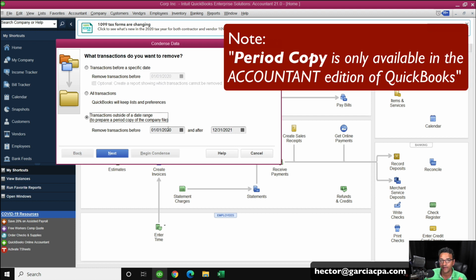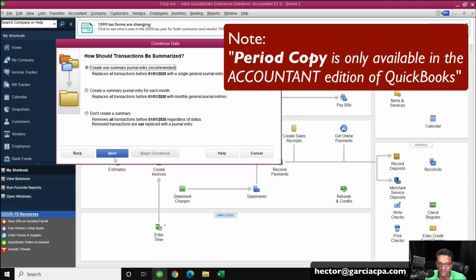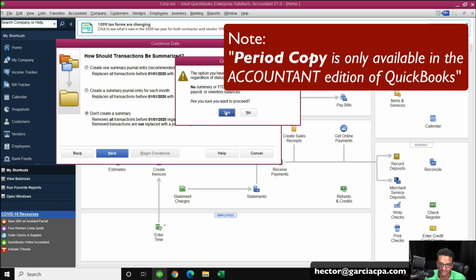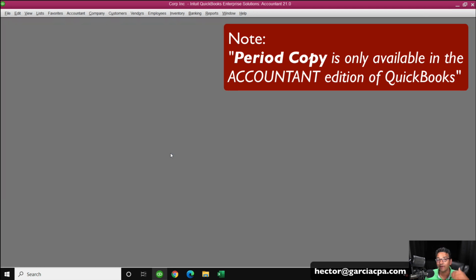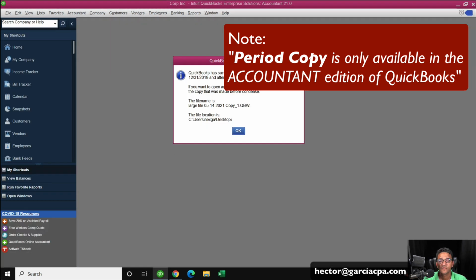I'm going to pick a date range that also includes dates in the future, because I'm trying to do the same thing as the condense, but I'm really trying to do the period copy so it fully gets rid of those past transactions. So I'm going to click on next, and then click on don't create summary. That's the other key thing, because I don't want it to create any transactions on the period copy. Then I'm going to click on next, click on yes, next, begin condense, and then we're going to wait for this one. So the period copy finished.